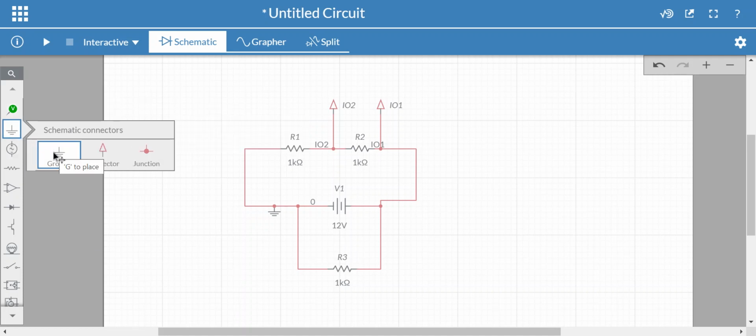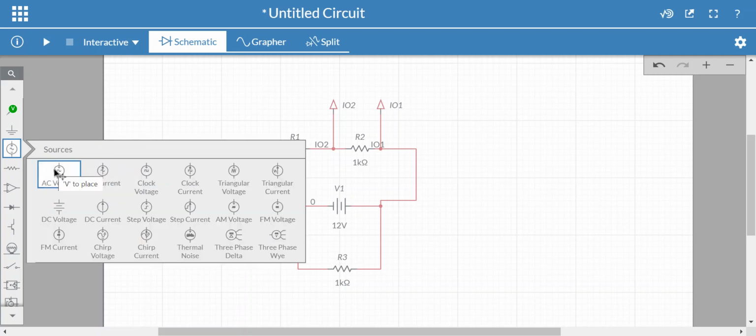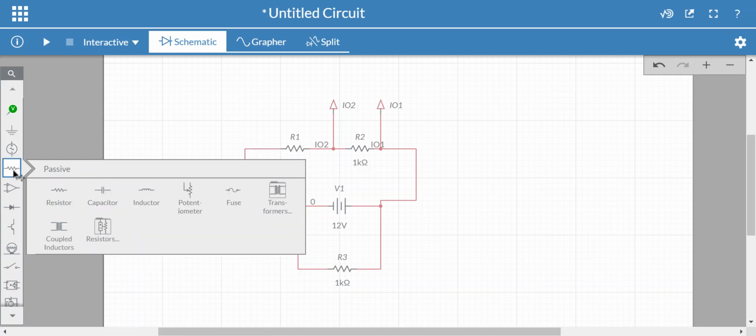Then we went through these. The ground, we always have to have ground. The connectors, a wire to nowhere, a junction. We just went through that. Power supplies, we are going to use either AC voltage or DC voltage. So there's the AC voltage and the DC voltage for a function generator or a battery. Resistors, capacitors, we're not actually going to use probably any of the rest of these things, but resistors and capacitors.